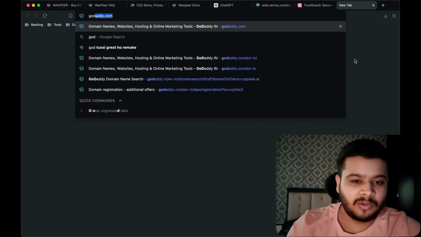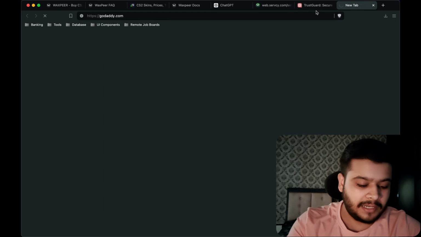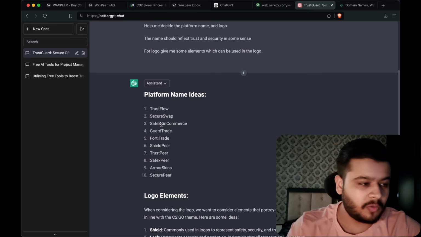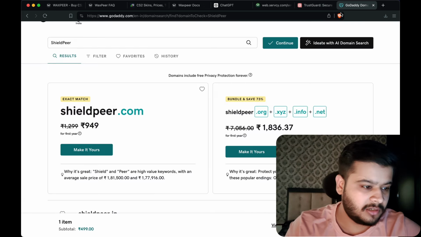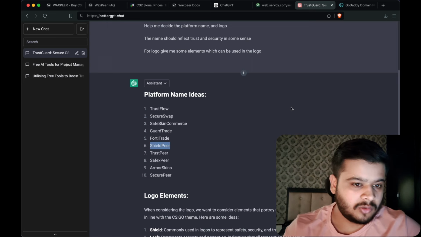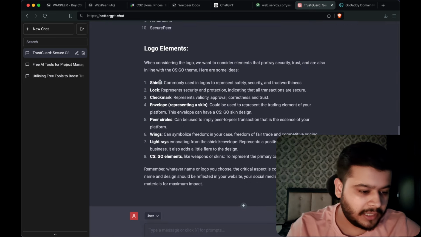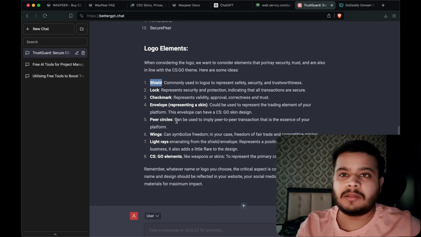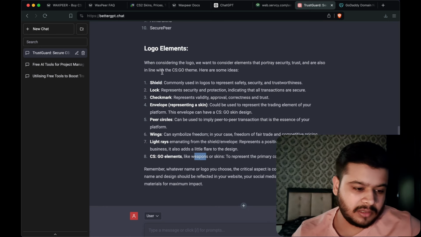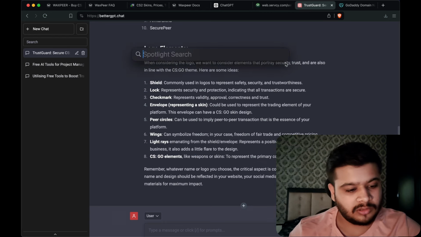So these are good. I don't want to spend too much time on deciding the name and logo, so we are just going to check which of these are available as a domain. ShieldPeer.in is available and .com is also available. So we are going to go with, I think, ShieldPeer. And for logo elements, let's see. So since the name is ShieldPeer, we are going to have shield element and CSGO elements like weapon and skins. So I am going to use weapons.